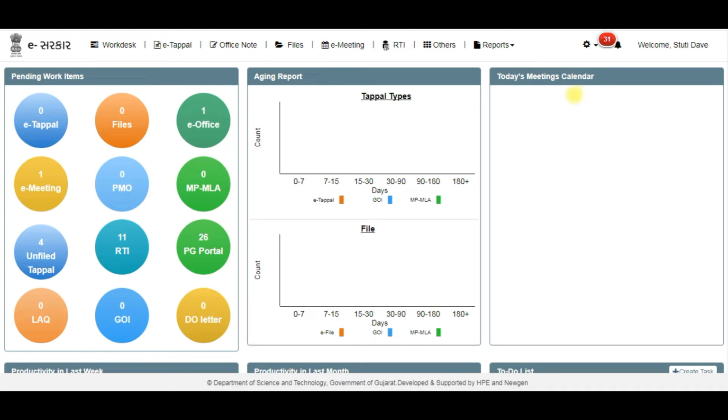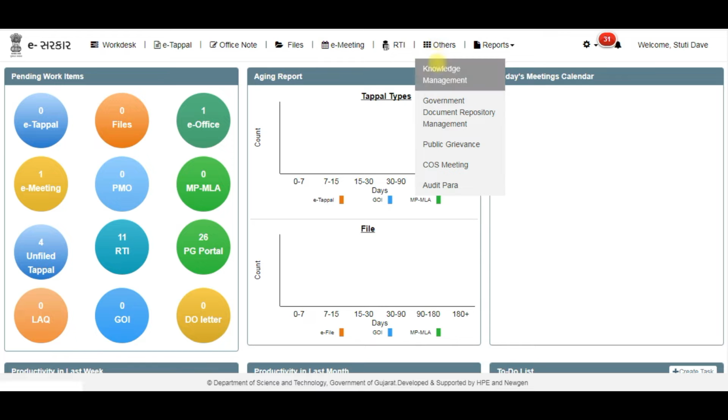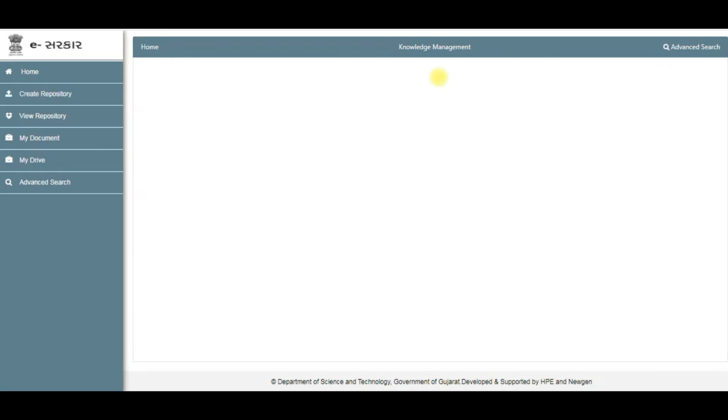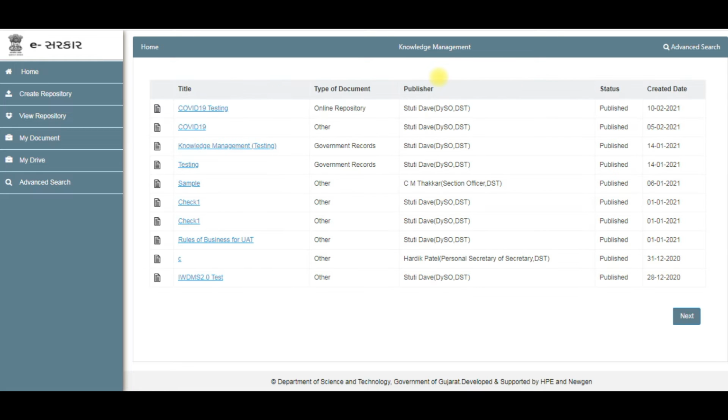In order to access the knowledge management system, the user can click on the Others menu and click on the Knowledge Management option. The Knowledge Management home page appears. Here the user can see the list of created repositories in the knowledge management. Click the Next button to see the next page, if more repositories are available.